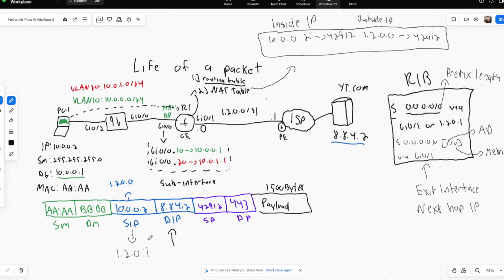And when it responds, it's going to build its layer 3 and layer 4 packet, and its destination IP is going to be 1.2.0.0, and its destination port is going to be 42912. And when our router receives that, it's going to be like, oh, cool.